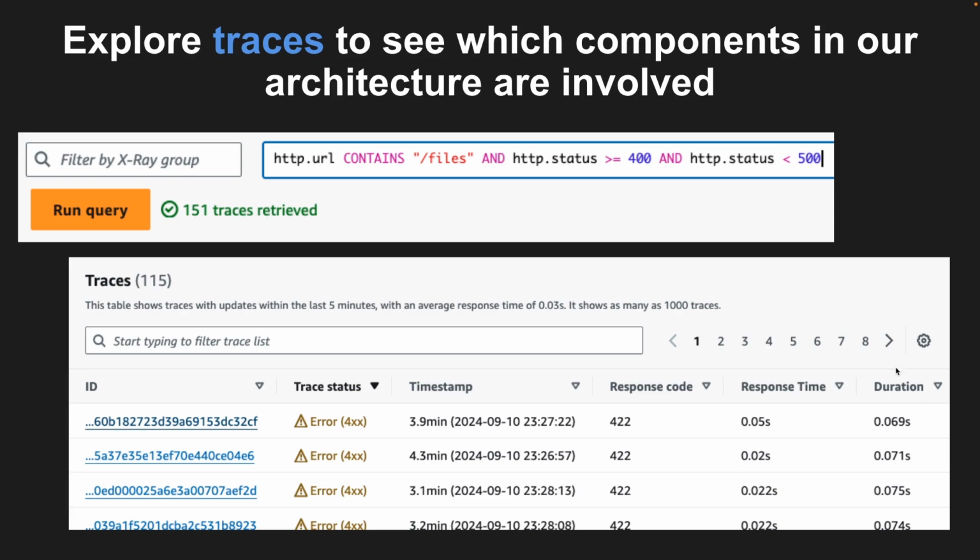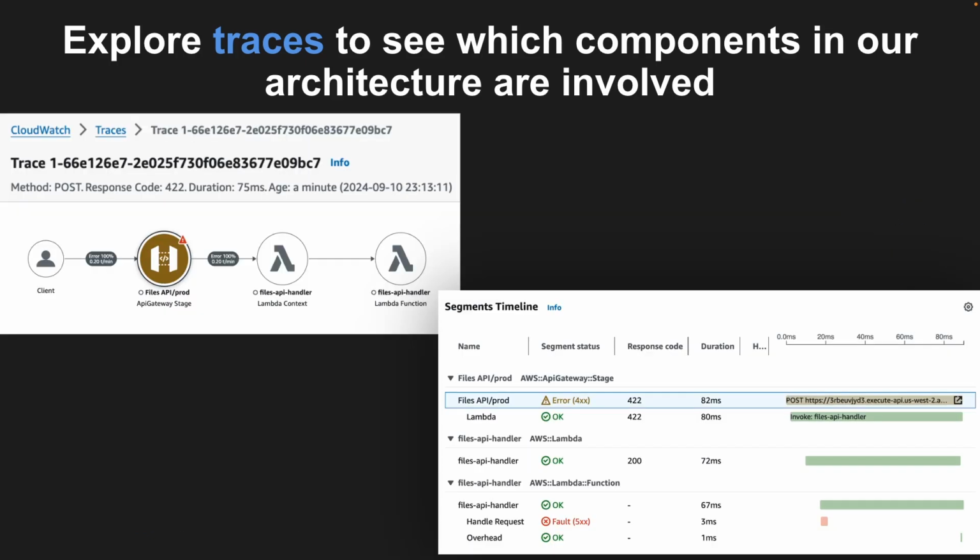But what actually is a trace? I think the next slide illustrates it very nicely. So a trace is a data format that captures all of the services involved in processing a particular transaction. So that could be like an API call, going from a client to API gateway to AWS Lambda, or it could be an event flowing through an event-driven system.